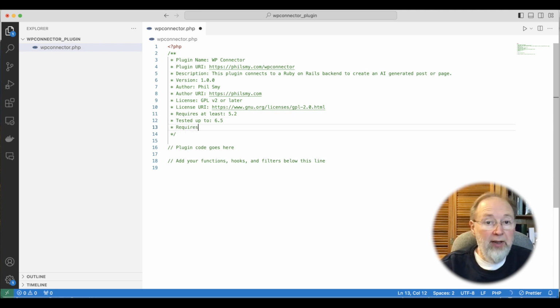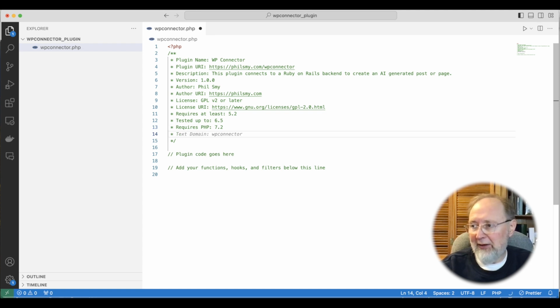And requires PHP. None of this is really important. It just looks cool. And text domain. I'm not even sure what that is. There we go. So we can add our functions below, and it's got my name and everything.